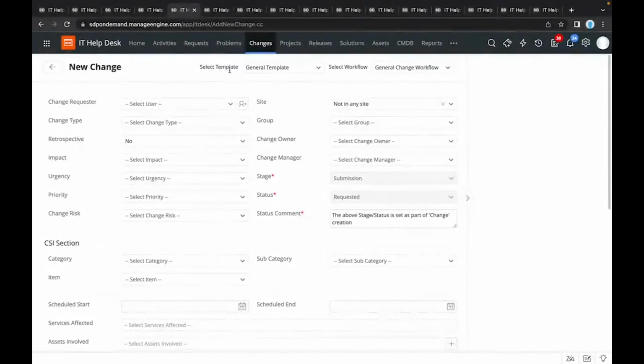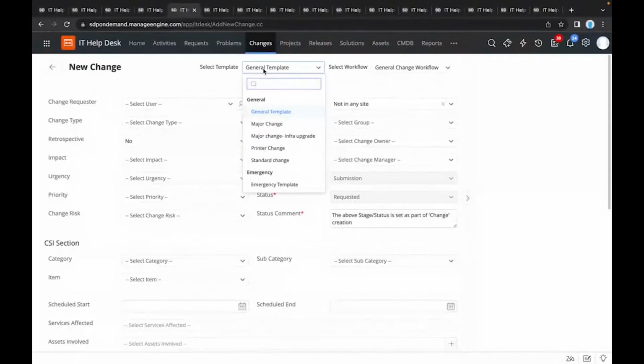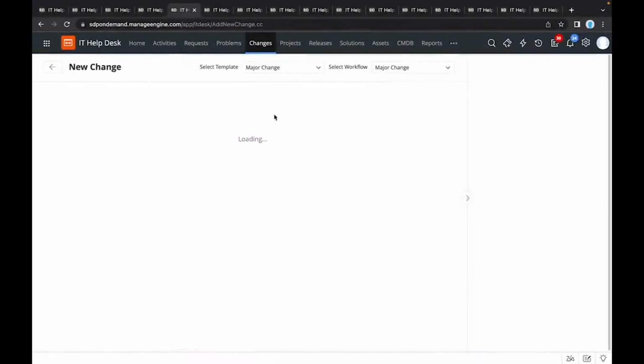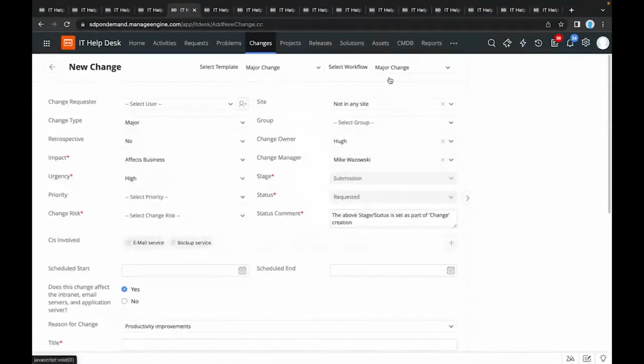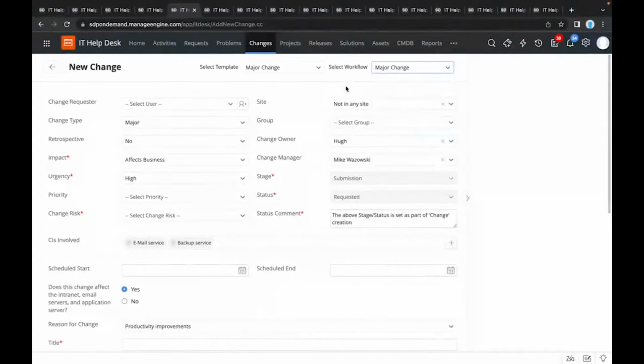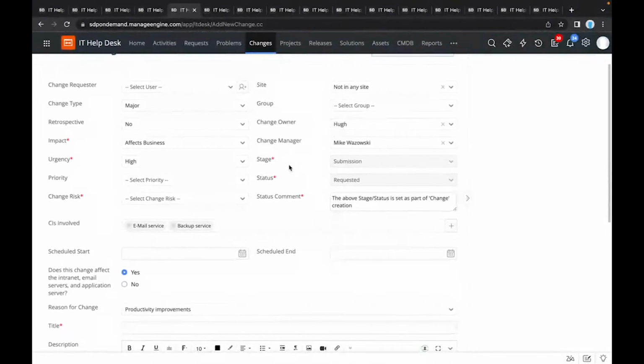So this is the default change ticket. Since Zilker is going to perform a migration and backup, it comes under a major change. So I'm going to select major change. Now you can see that automatically the workflow has also changed. So the major change is mapped to the major change workflow. So you can associate the workflows from this drop down, and you can see that the fields appear slightly different from the default request template.